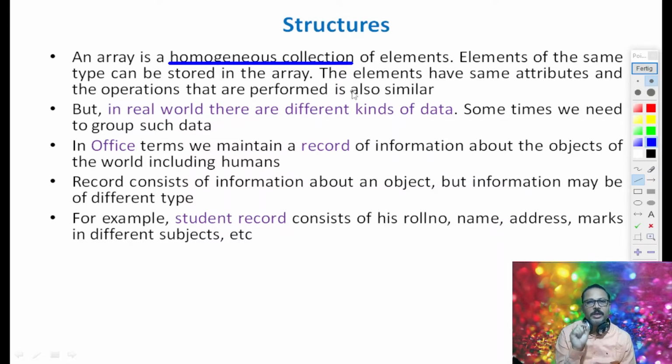The elements of the array can be accessed using what is called indexing. For indexes, in the case of an array in C language, we use integers. So the marks of a student in a particular subject can be represented as an array. The elements have the same attributes, and the operations that are performed are also similar because they belong to the same data type.